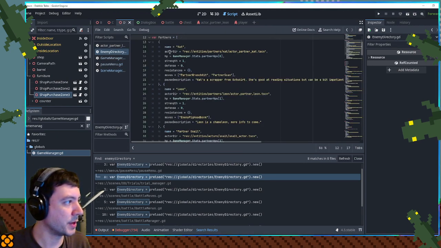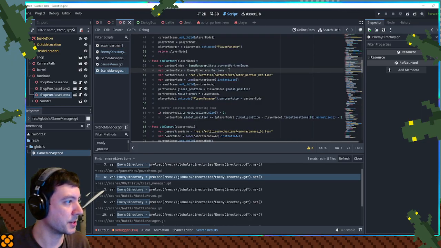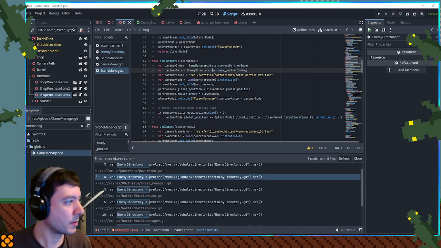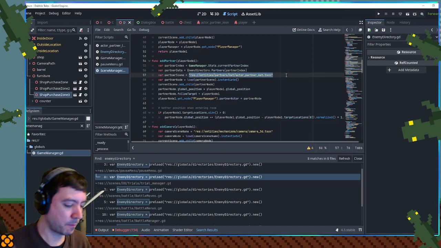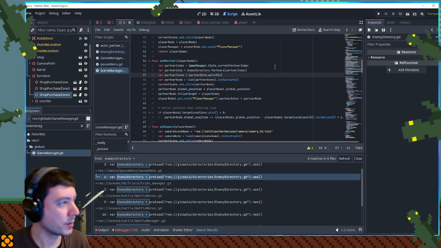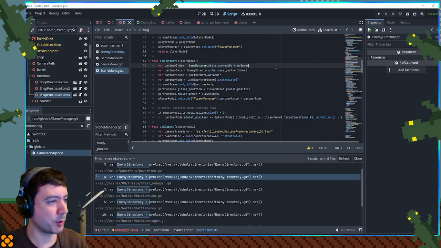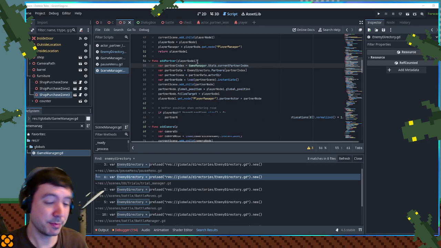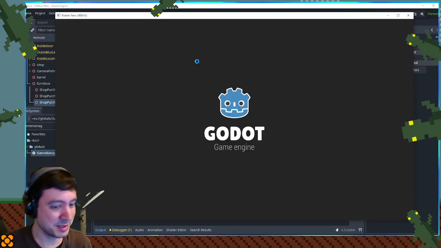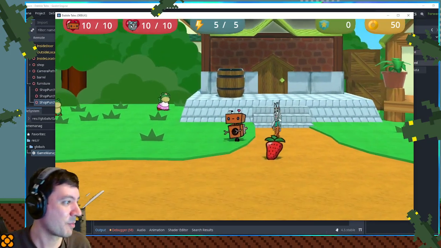Partners, then you index, and then get actor directory. Okay. That should pull in the appropriate partner when we change scene. I like that.